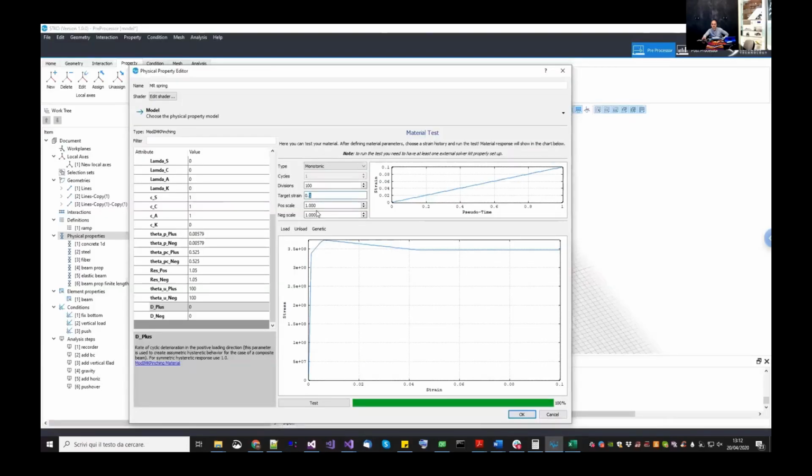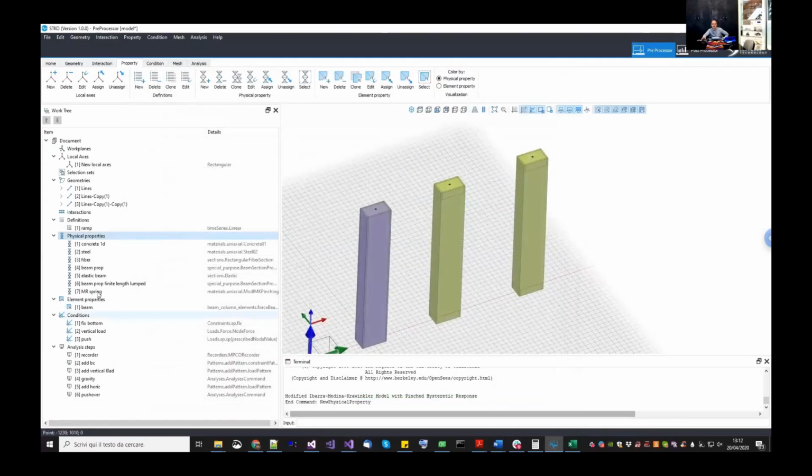So if you want to make sure, 0.0525. Okay, so this is the same curve we have there. So this is fine. But this is just one spring. So for 1 degree of freedom, this one will be the spring about the z-axis.